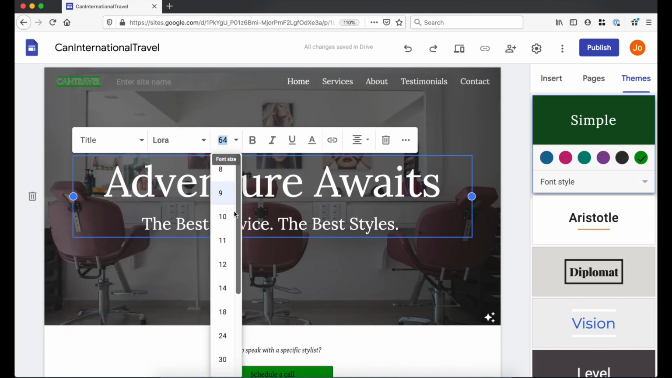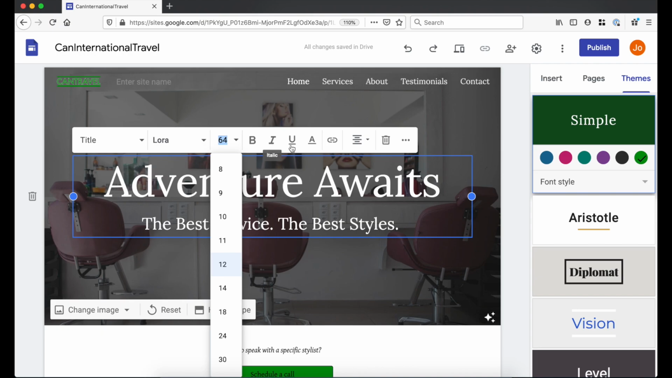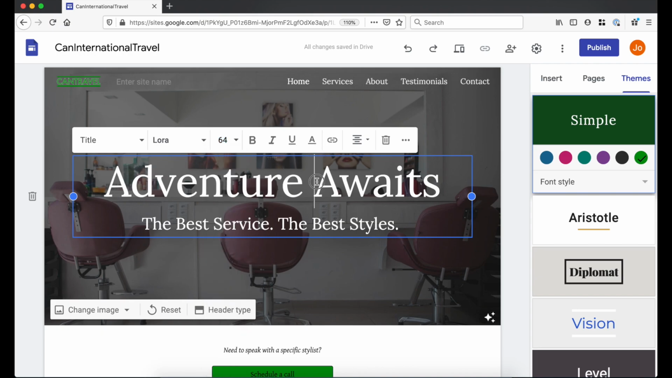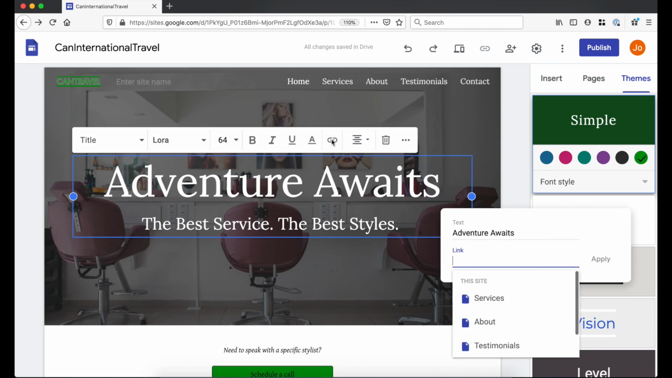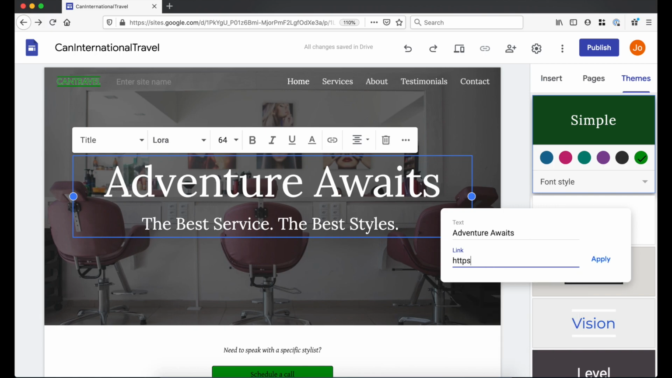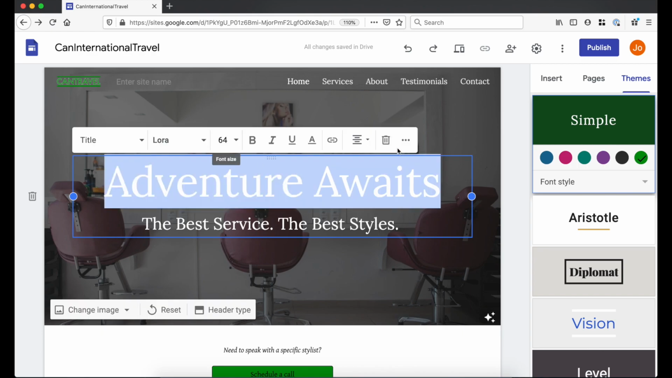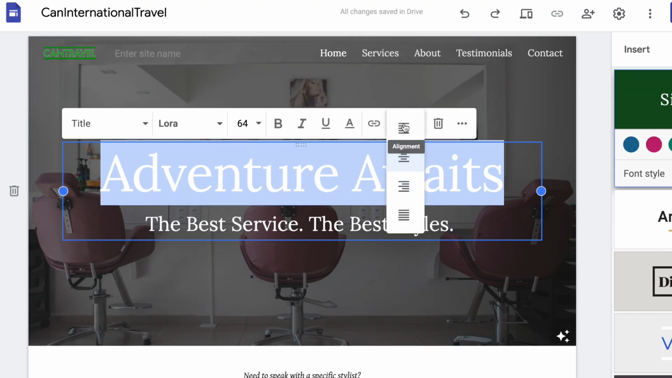Continuing on the text menu, you can change the font size, put it on bold, italics, underline, and change the color. For every text on your web page, you can make it into a link. Highlight the text, and then click insert link. You can make a link point to a specific page of your website or point to a completely different website. Hit apply once you've done that. In my case, I'm not going to do it, so I'm just going to delete that part. There's more on the text menu. You can change the alignment.